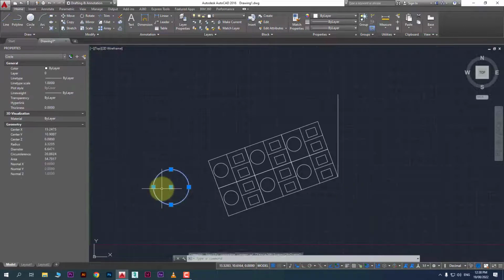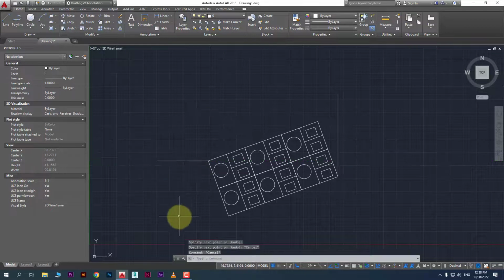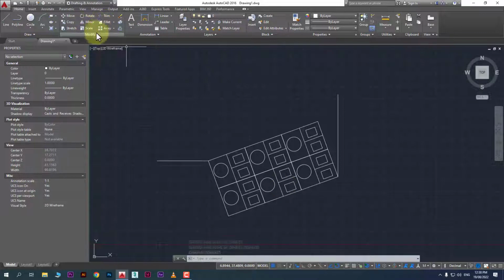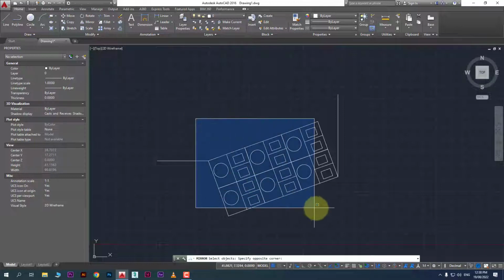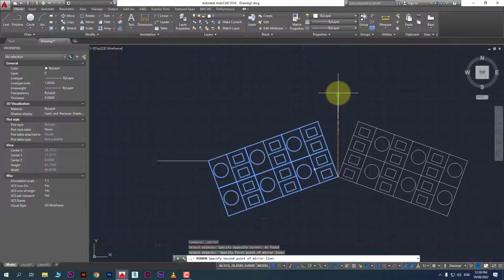I will make many base lines and show you how it will actually work. First case, take the mirror command. MI is the shortcut key for mirror. It will ask you to select objects. I will use the window method to select only my object and press enter. Now it will ask you to specify the first point of the mirror line. I want to mirror from left to right, so click here for the first point and then click here for the next point. Now you see the object has been flipped.